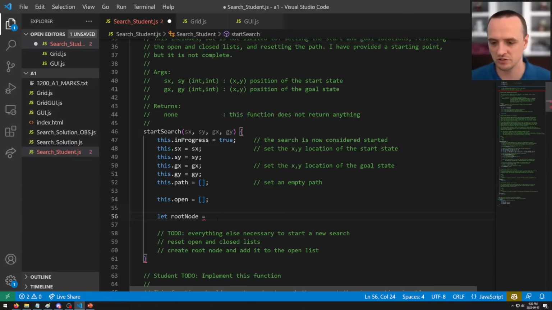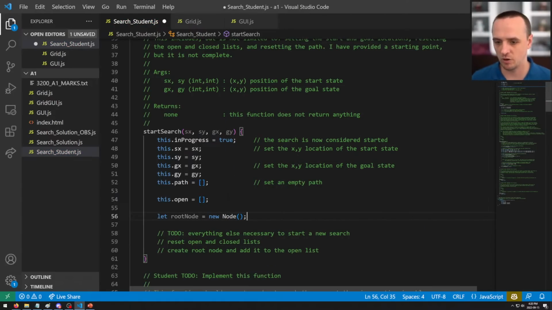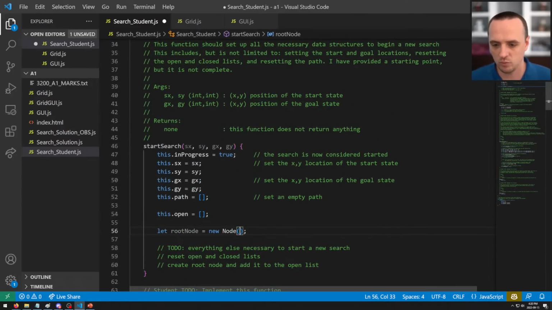Okay, so we are going to create a new node. There we go. So this is how you create new variables in JavaScript. Let root node equals new node, and the node class, which is down here, takes in 4 things. It's going to take in an X, a Y, an action, and a parent. So what are we going to do? Well, the X and the Y are the starting X and the starting Y. That's pretty easy because our root node is of the starting state.